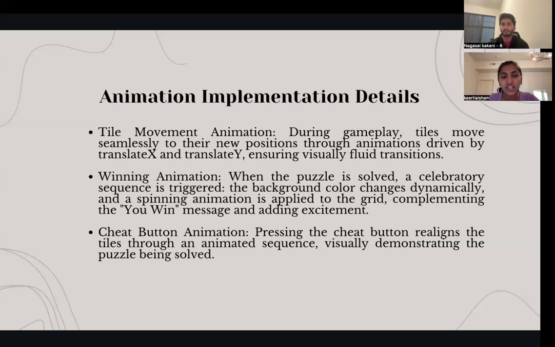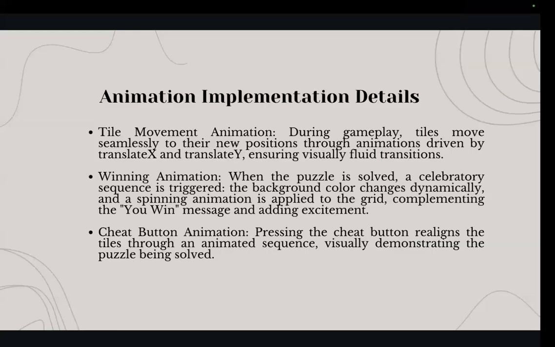Next is winning animation. Once a player successfully solves the puzzle, the experience doesn't end with just a message saying you win. Instead, the entire game board comes alive with dynamic animations designed to enhance the feeling of achievement. So next is cheat button animation. Another interesting feature of this game is the cheat button.